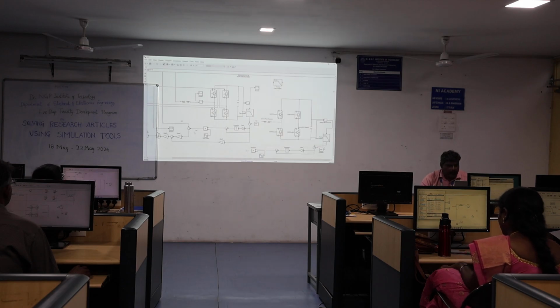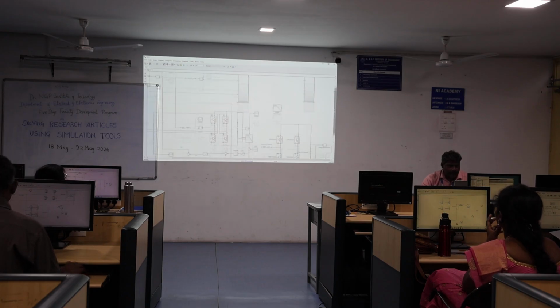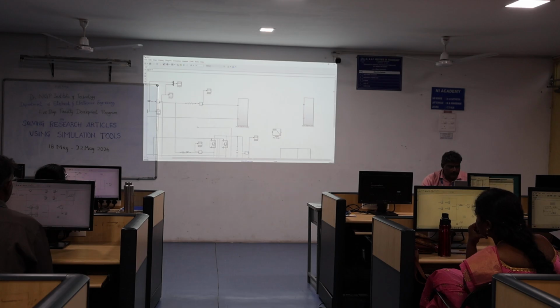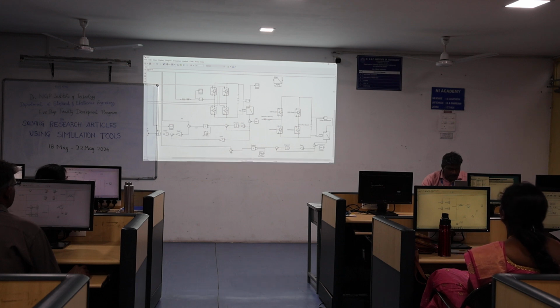Measured current is taken from the line. Again we need to take the difference. So the reference current is plus. Then this goes to the line current measurement block from the supply side. So this is connected to the supply side. Then again, this is connected to the hysteresis controller.